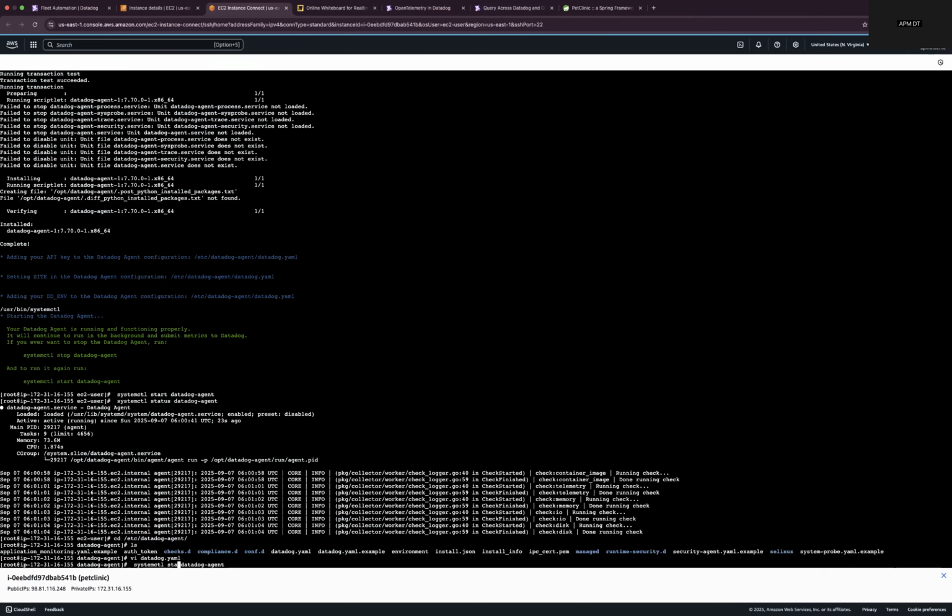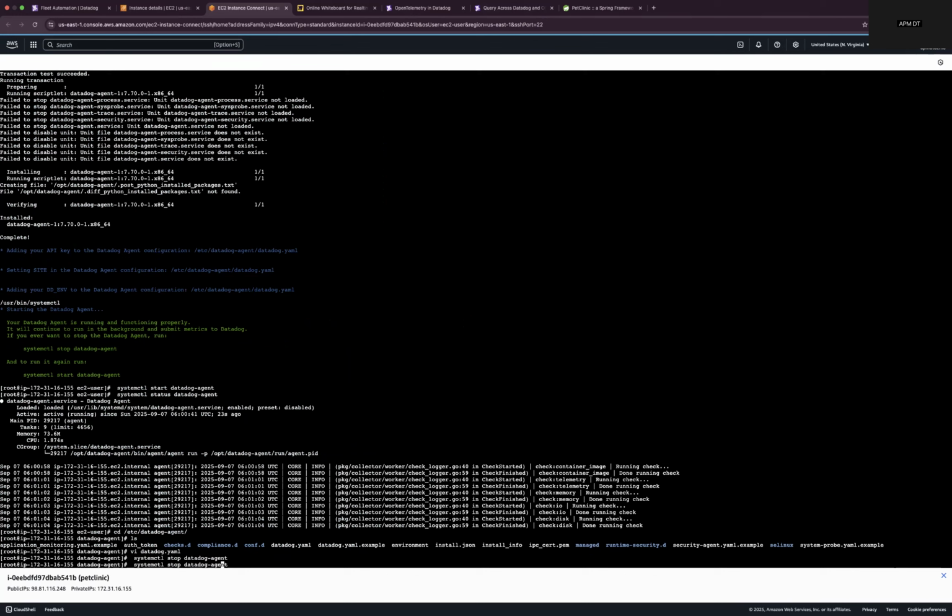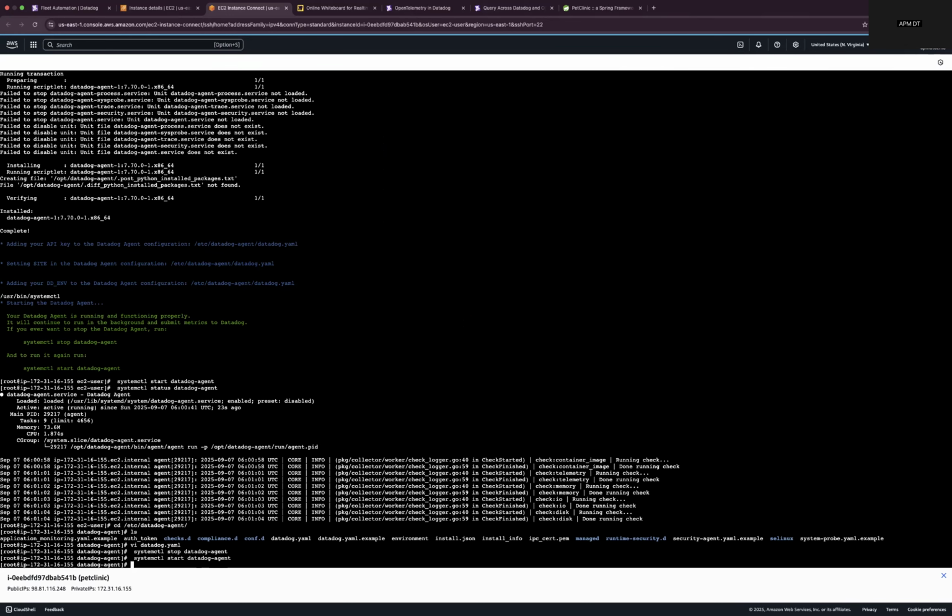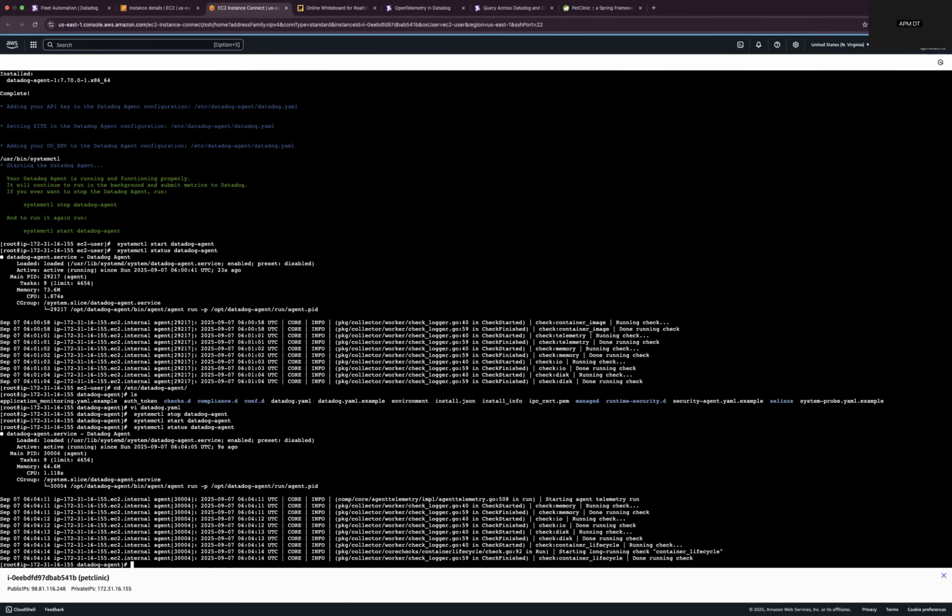So let me stop first. Let me start first. Check the status, whether your Datadog agent is running. If not running, then definitely there will be a problem with the configuration I added in the YAML file. So my agent is running. Now what I need to do is download the Hotel SDK.